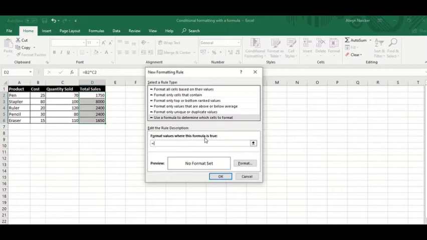In order for total sales to have a color, we need to see, does the quantity sold for pen actually meet the criteria? Is it over 100? So we're going to type in C2. So is C2 greater than 100? Very, very important to make sure you understand your logical operators like less than, greater than, less than or equal to, greater than or equal to, not equal to.